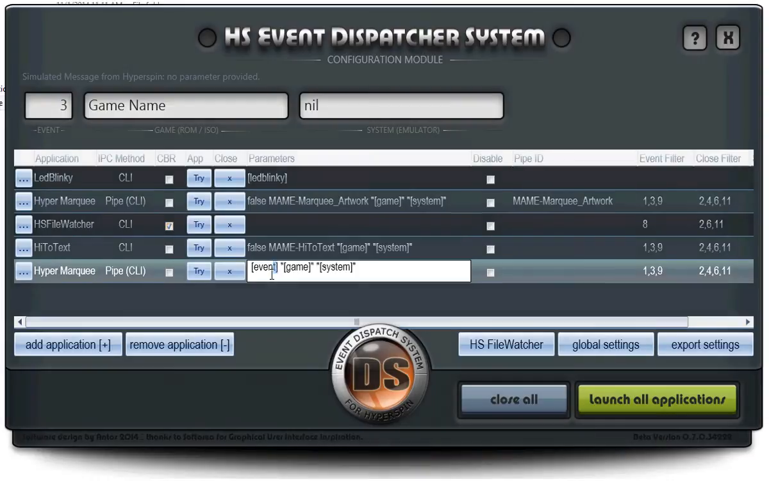You want to change your event wildcard into your false main dash marq underscore artwork dash video. We're just making reference to the config file that we made earlier for your video file. The simple thing I did was just copy over the label from the sample from above and make sure you have a false in front.